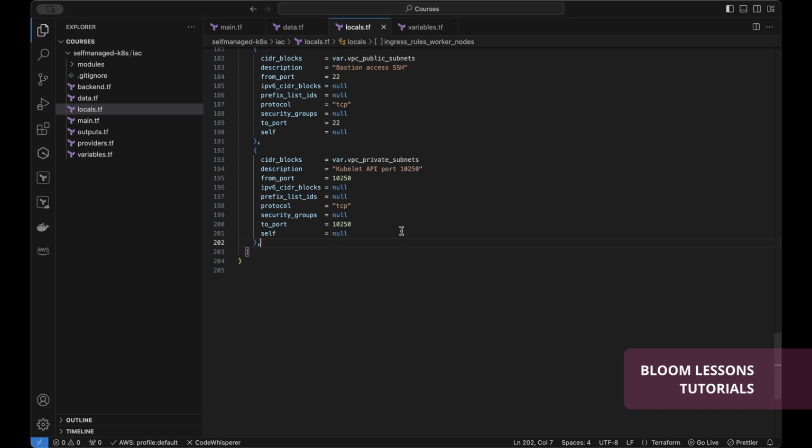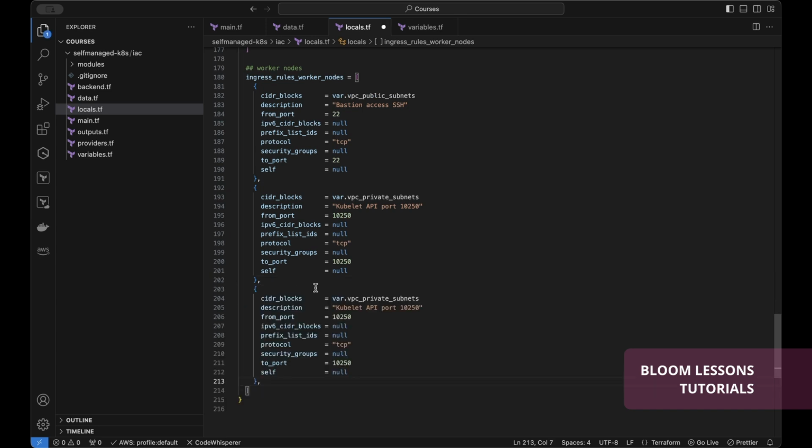We'll have node port services on the worker nodes. They have to be accessed from both the public and the private subnets. So we'll concatenate that. The node port services, they'll be running from port 30,000 to port 32,767. This is the default range. So we'll open port 30,000 to 32,767. Then it will be TCP.